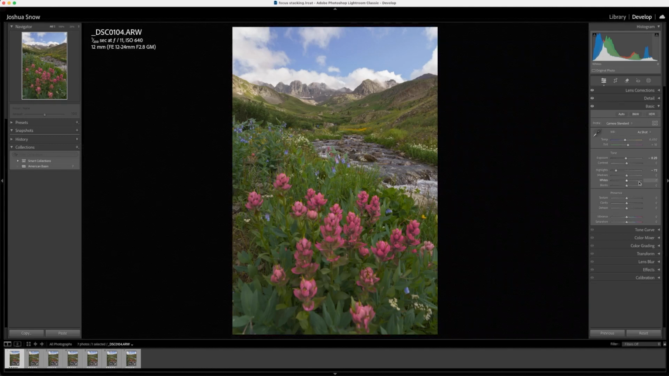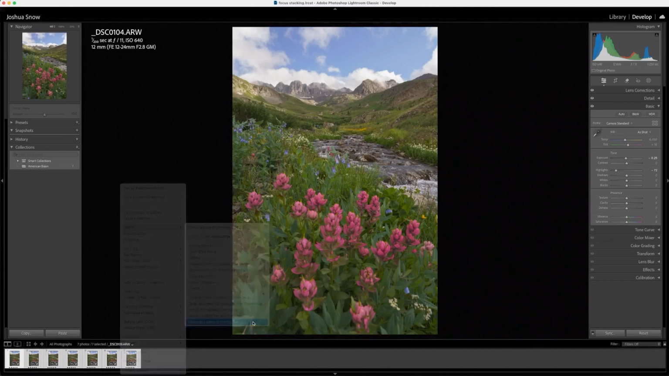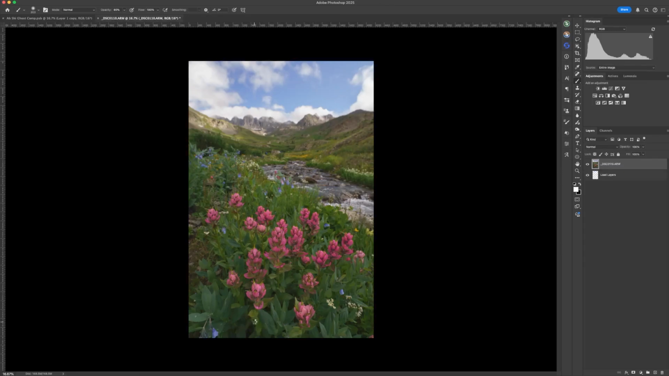And for the sake of this tutorial, I'm not really going to worry about much of the post-processing, other than just reining in the dynamic range so that we can get into the actual stacking of the images. So I'm going to make sure that all of these images are highlighted and that I've synced whatever settings I have applied. And we're going to right click and open all of these as layers in Photoshop.